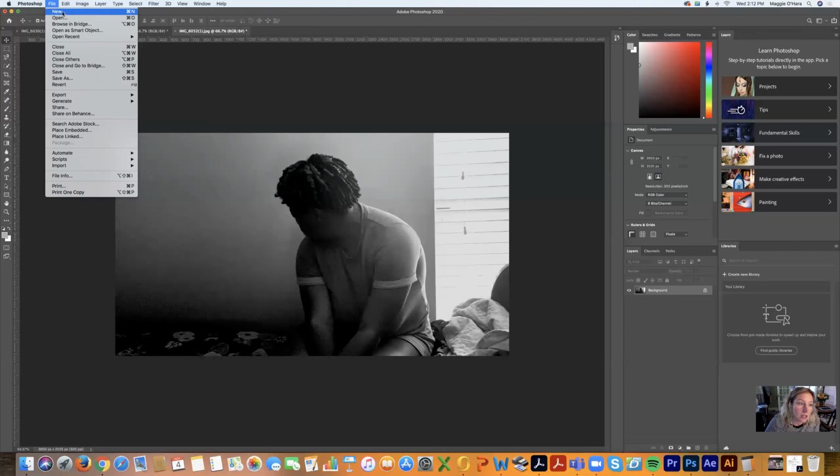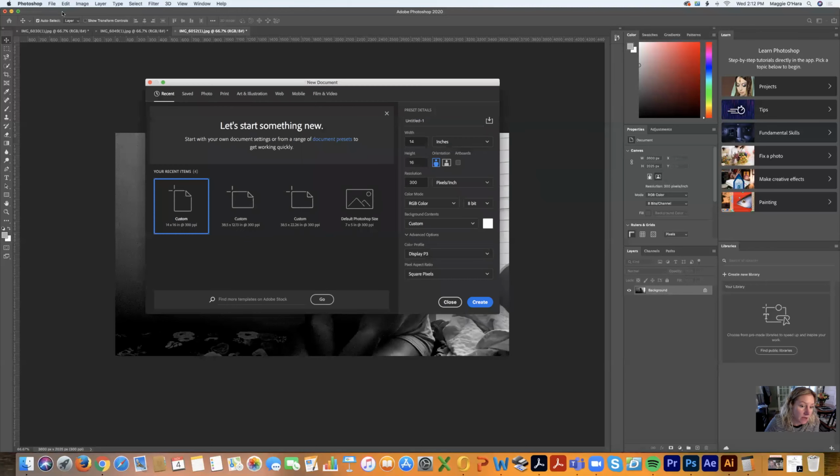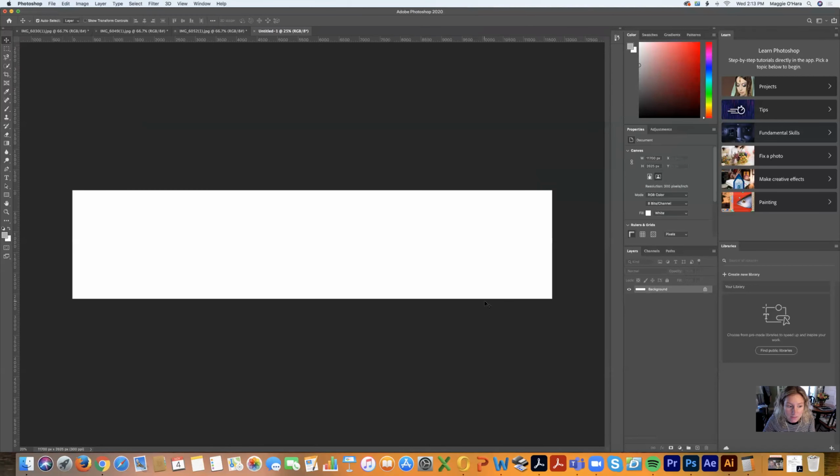So let's go ahead and create that by going into File, New, and we will create a custom canvas here. Just go ahead and type it in manually. 39 by 8.75 with a resolution of 300. I'll just go ahead and create.